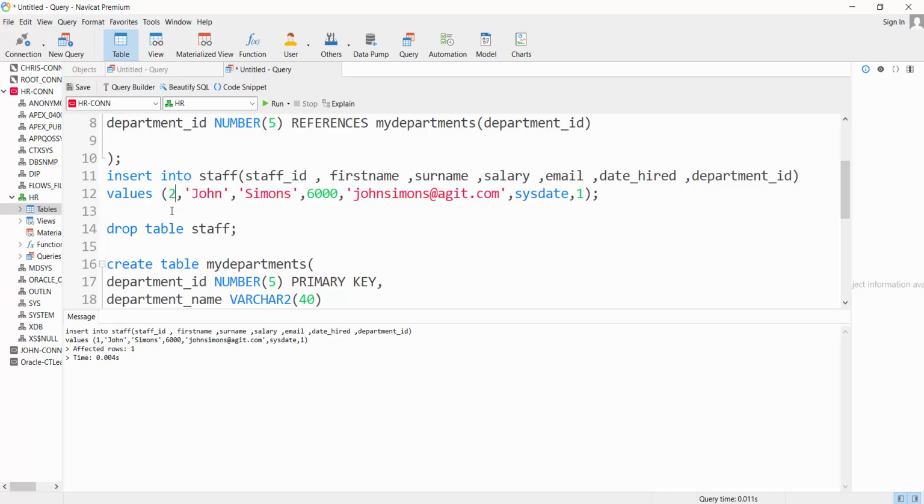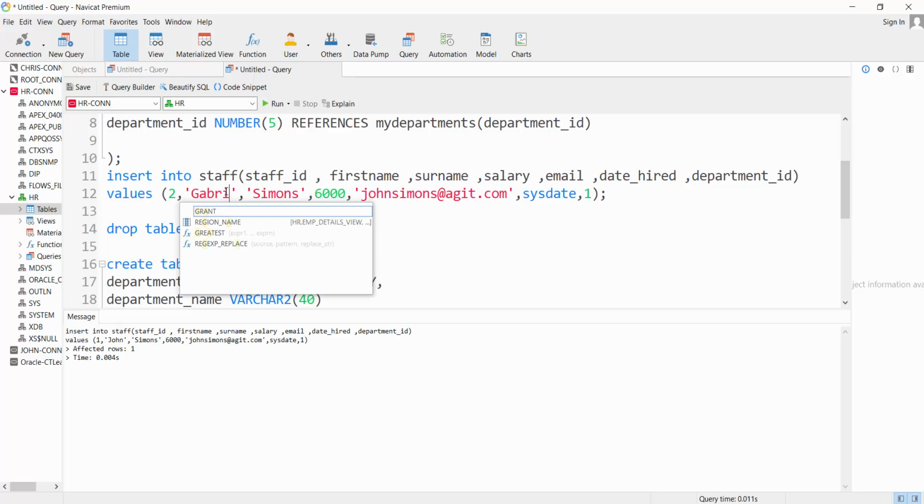Let's add a second staff. This guy is going to be Gabriel.